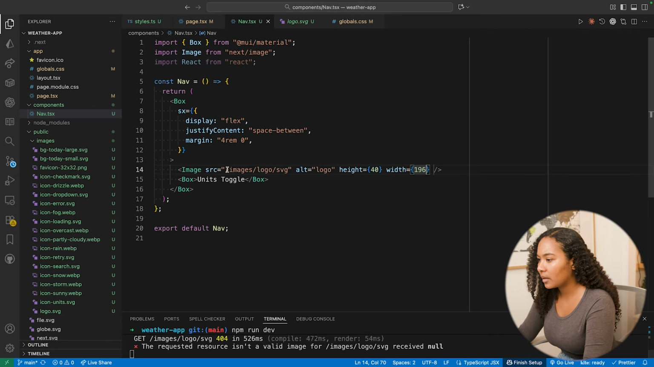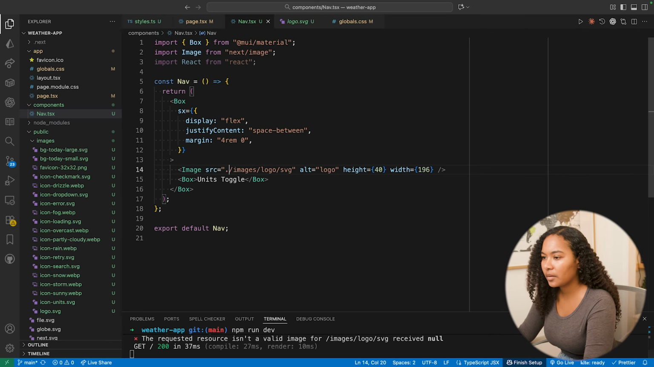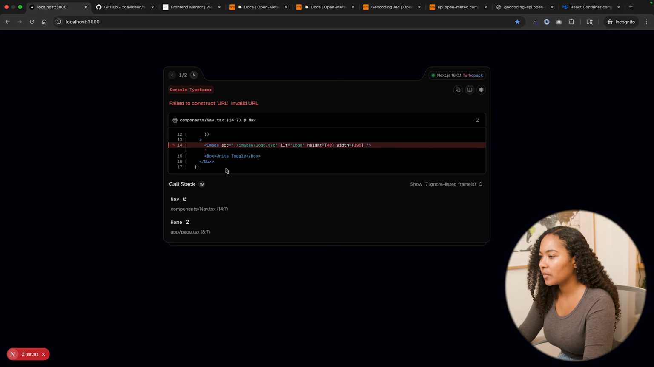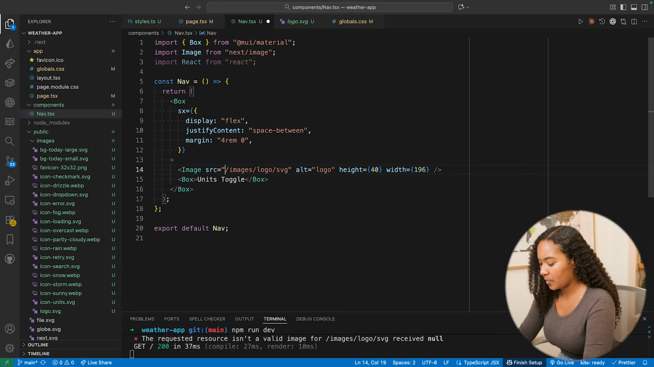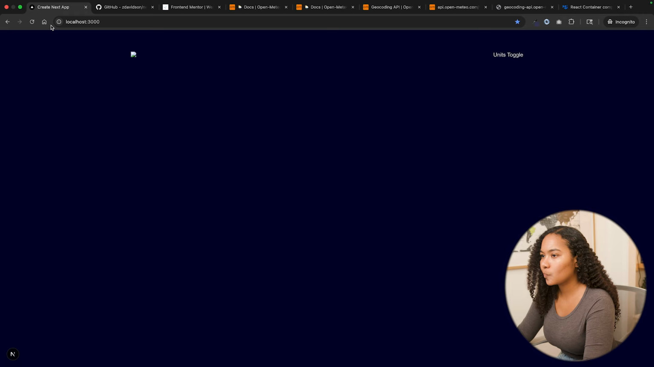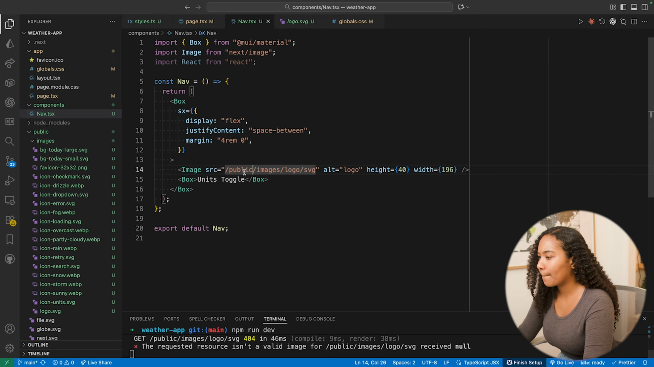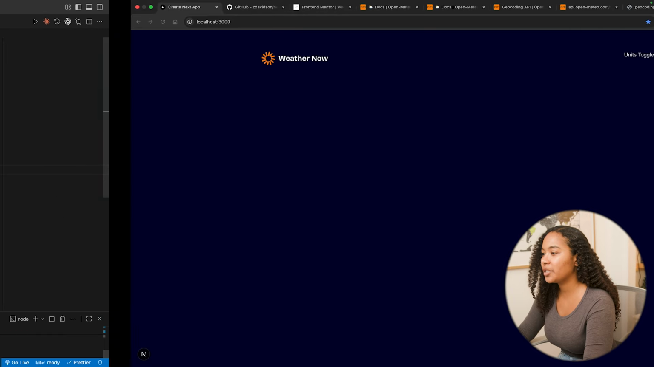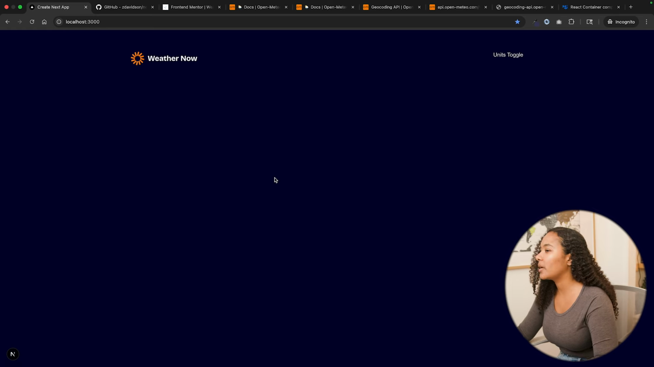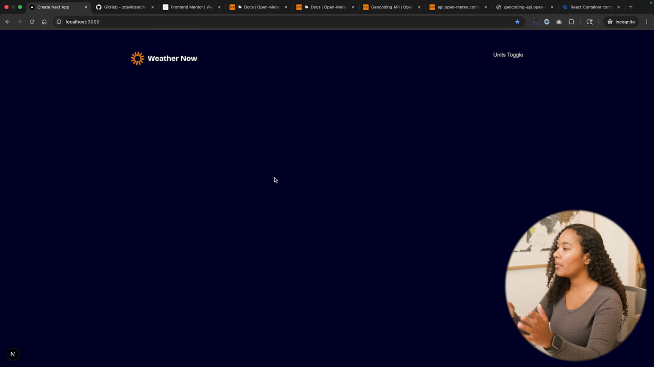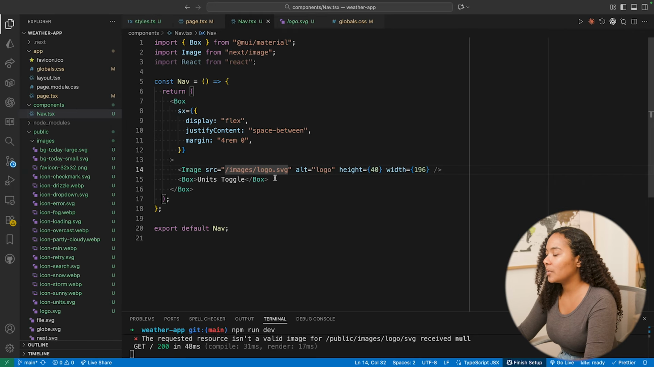All right, and let's do images, or slash public. Oh, my bad. I put logo slash SVG instead of logo.svg. All right, perfect. So we have our weather, and then we will have our units toggle.